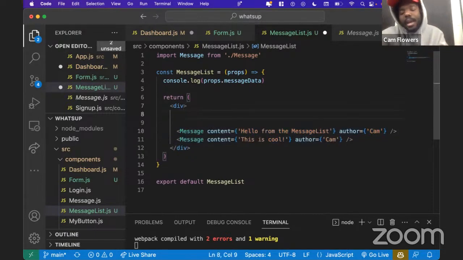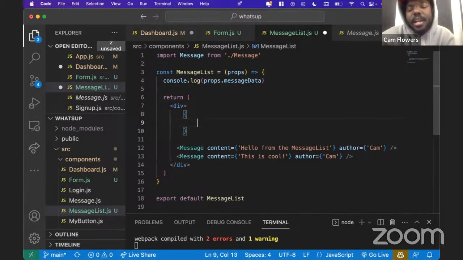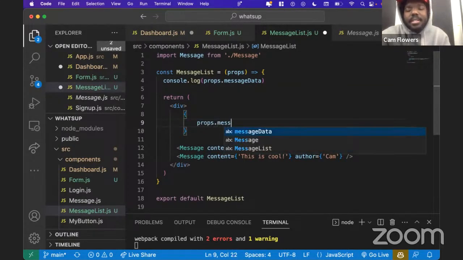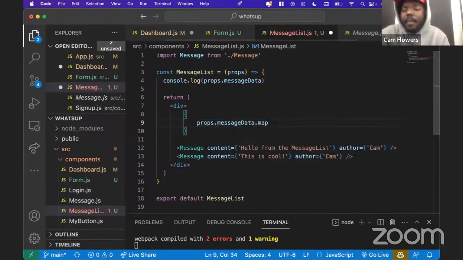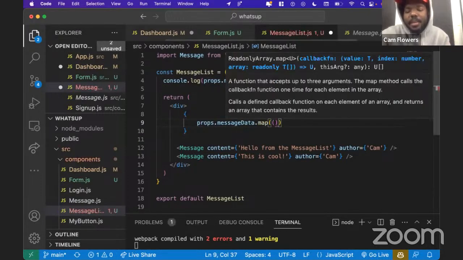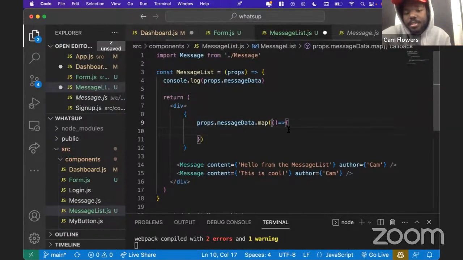So how I would do that, because this is a JavaScript expression that I'm returning, I'm just going to open some curly braces here, and I'm going to say props.messageData.map. And this .map means that we're assuming this is an array. If anything gets passed in here that's not an array, we're going to get some errors, but we're going to assume that this is an array. And then again, the map function takes in another function. So here's the other function.